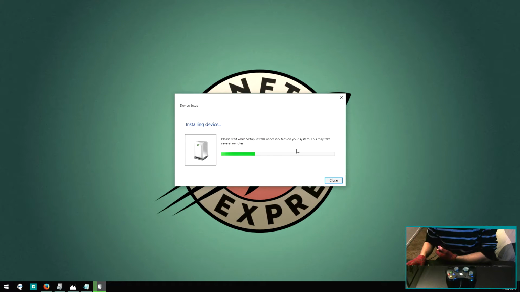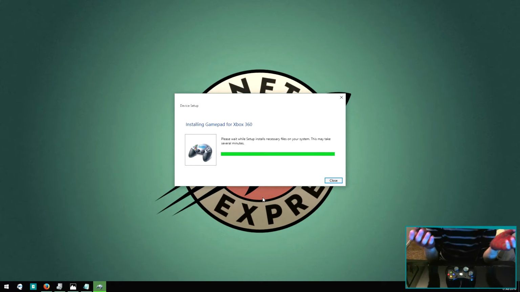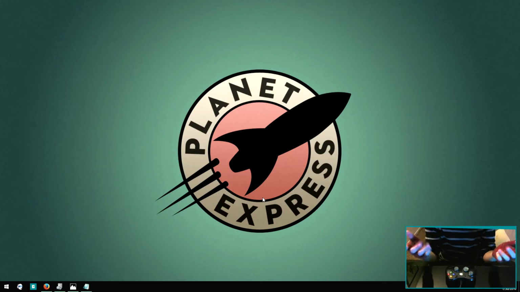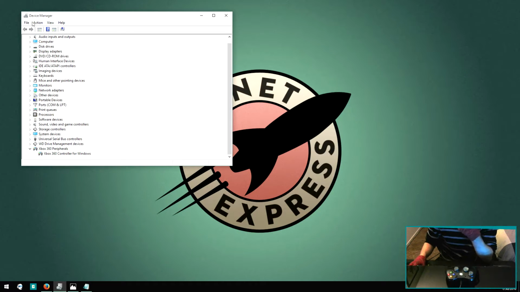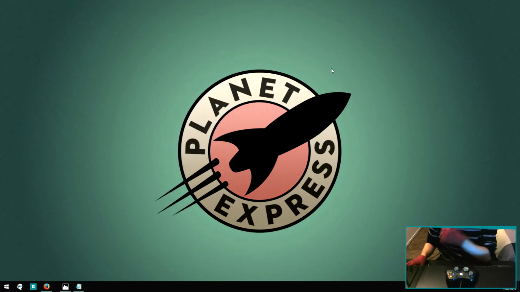So here we can see the controller drivers are now being installed. And it's important that this is for an Xbox controller because Microsoft developed the Xbox, so of course the drivers are easy to find. It's just plug and play. And we can tell that the drivers are installed right here by going to Device Manager, and you'll see it listed. So as long as you see your controller in the list here, it's very likely this will work for you even if it's not an Xbox controller.